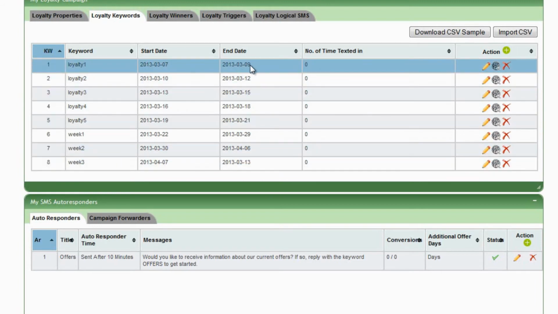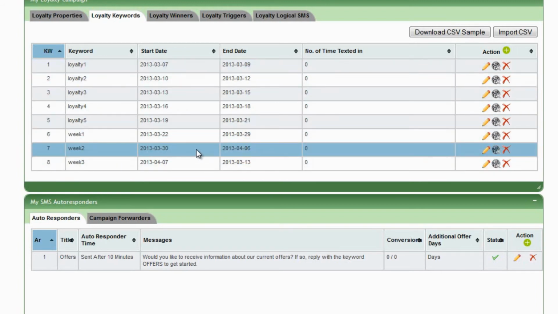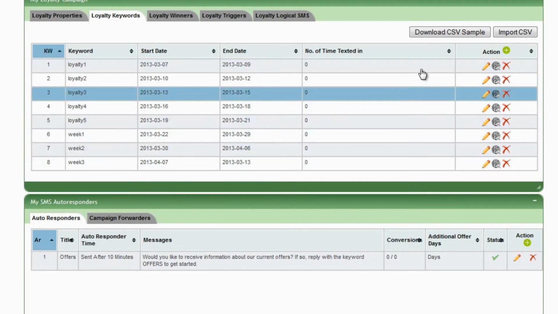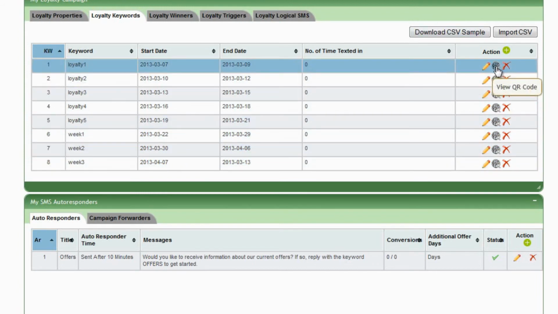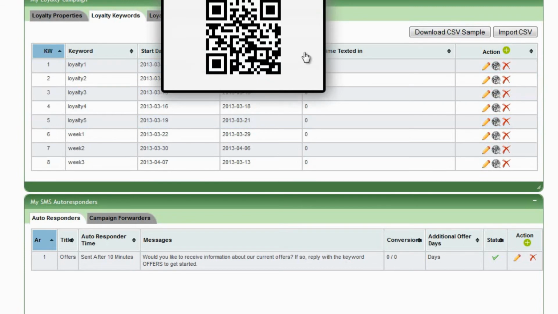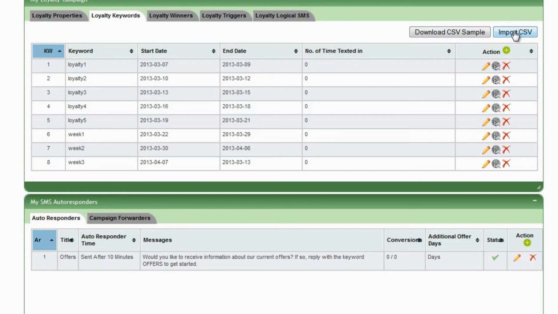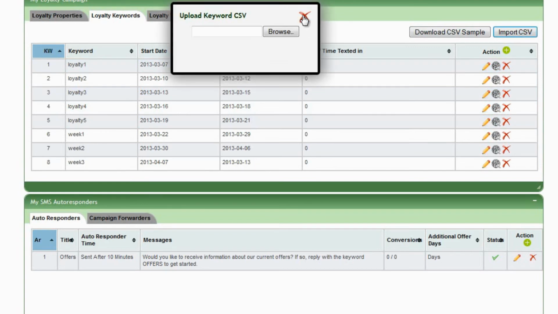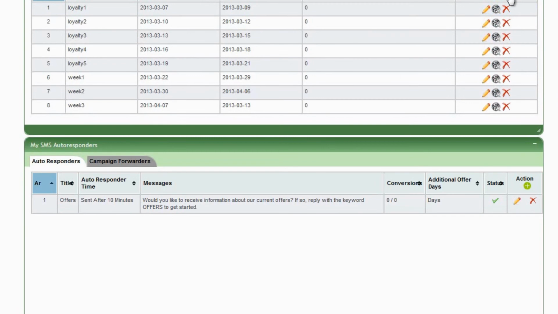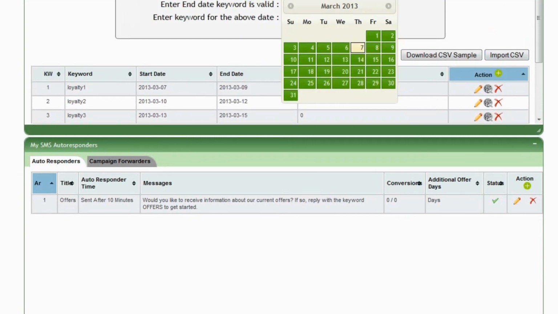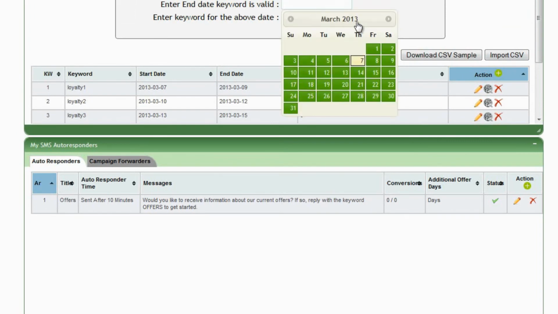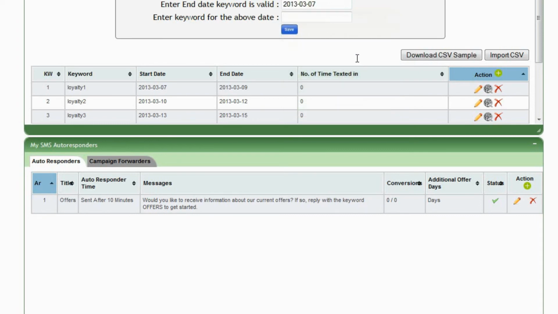You can choose to have these dates overlapping with one another, and you can specify how long they're going to last. By clicking on the QR code icon here, you can see a unique QR code that's generated for each one of these keywords. You can import the loyalty keywords by using a CSV file if you wish to do so. I'm just going to demonstrate here how to add one of the loyalty keywords manually by pressing the plus green button. Enter the date the keyword is valid for. I'm going to select today's date, and then the expiration date I'll also select as today, and then I'm choosing a keyword here, so I'll click Save.